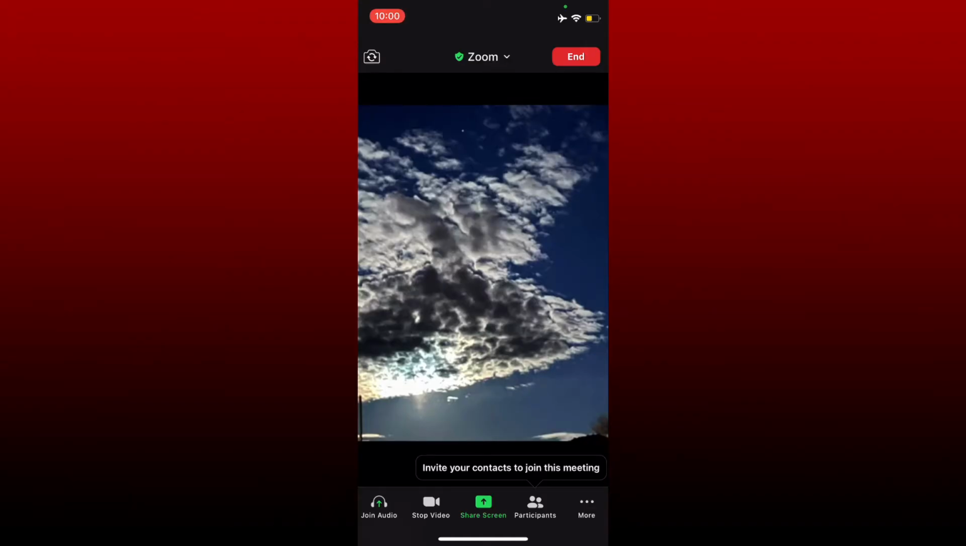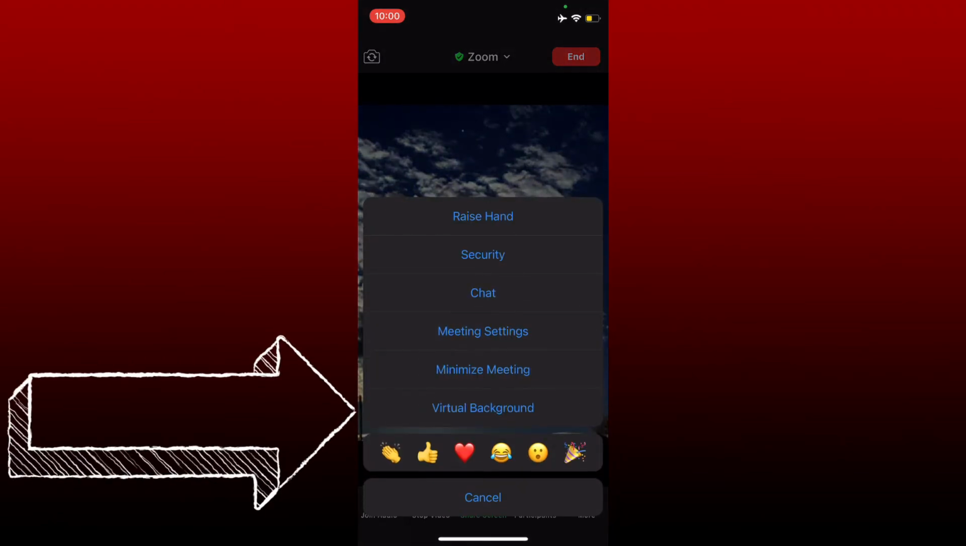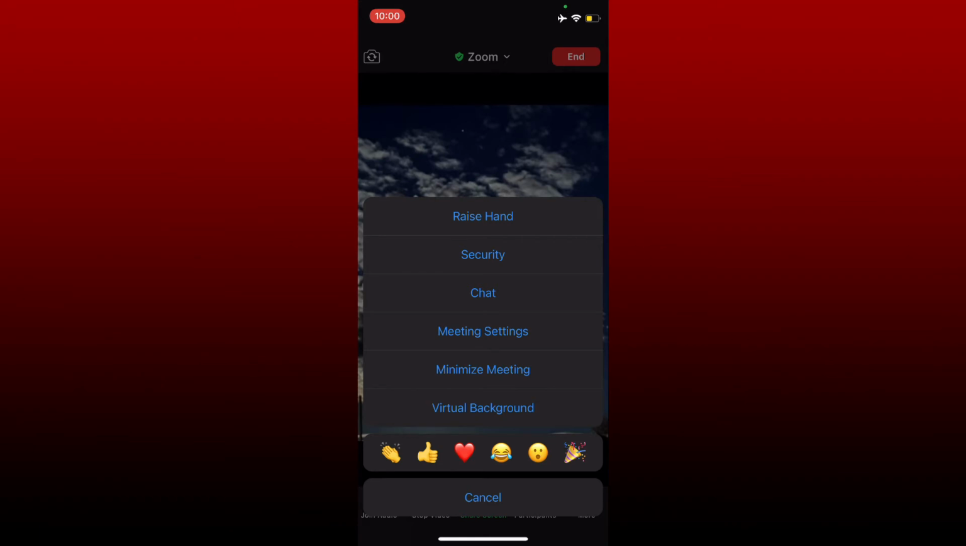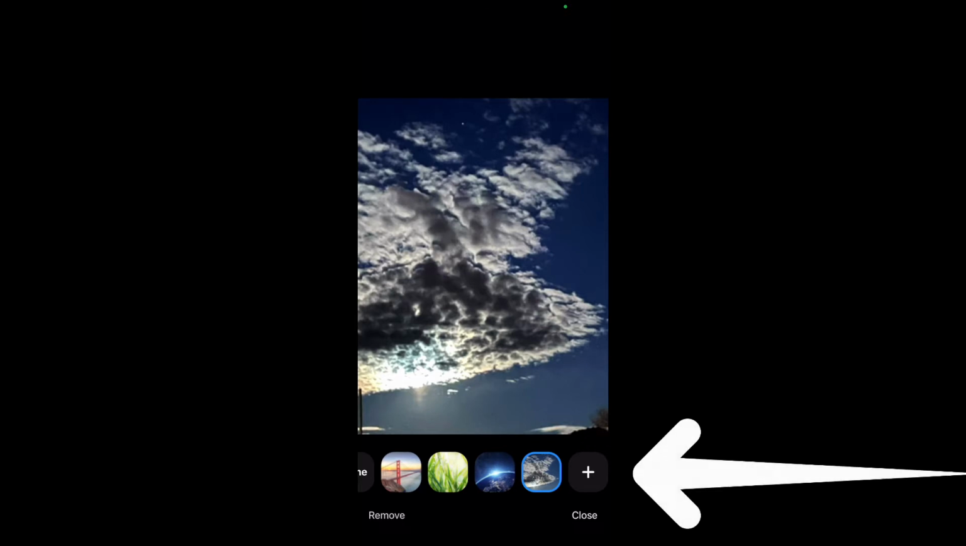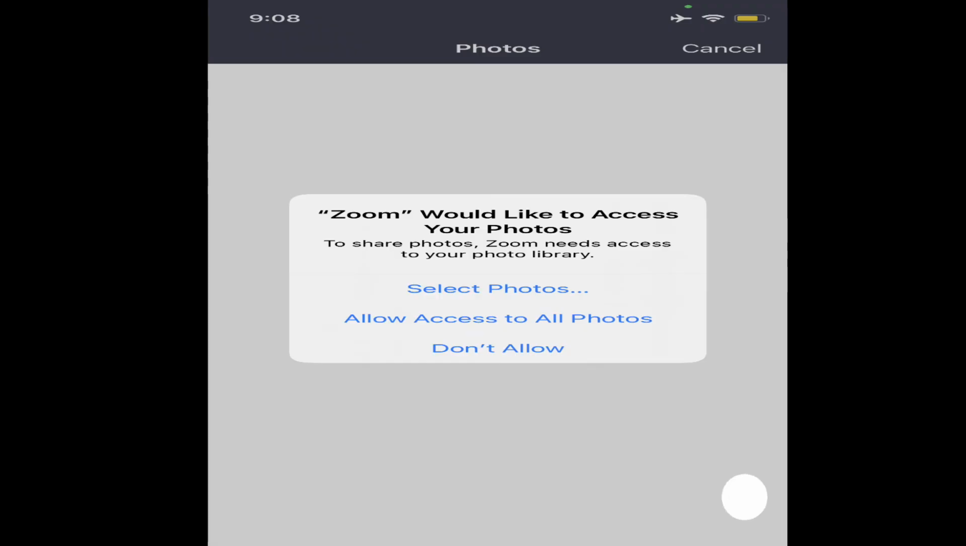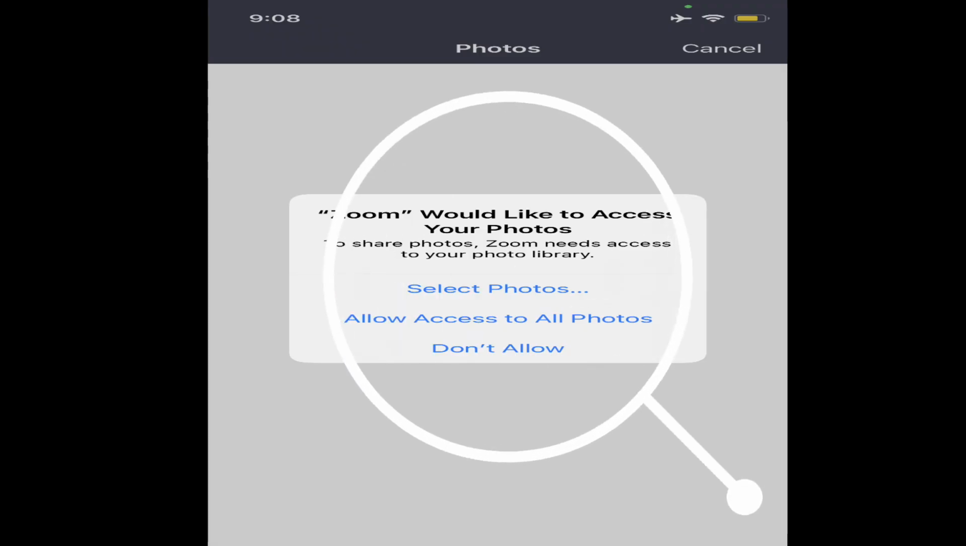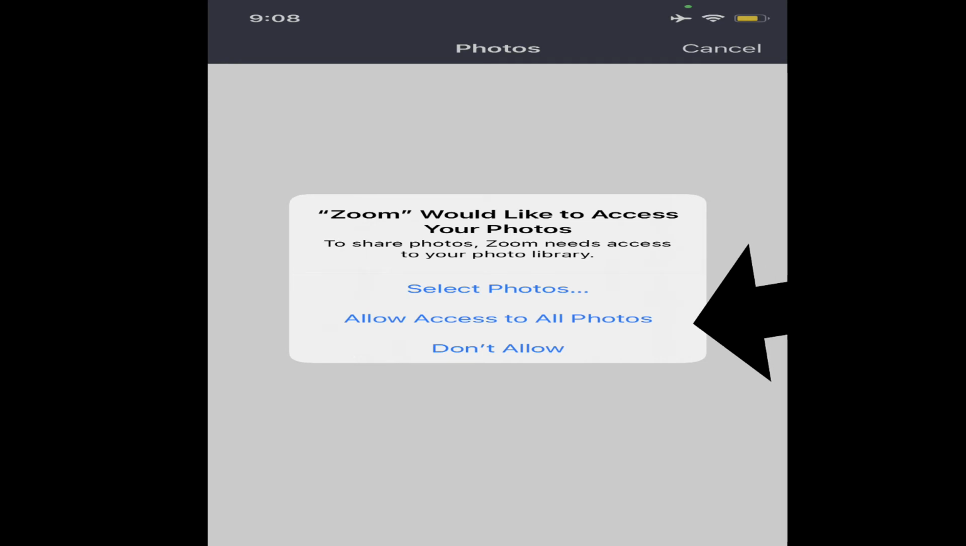Step 2. You're now going to press Virtual Backgrounds, which is right here. Step 3. You are now going to press the plus button, which is right here. If there is a pop-up like this after you press the plus button, press Allow All Photos. By doing that, your phone will allow your photos to be put onto the Zoom backgrounds.